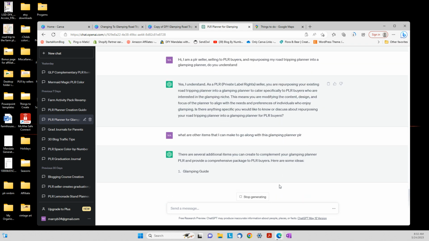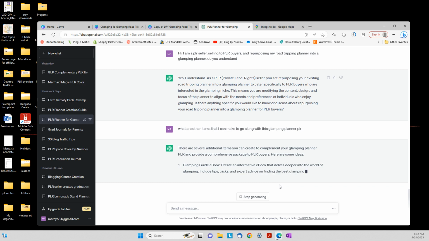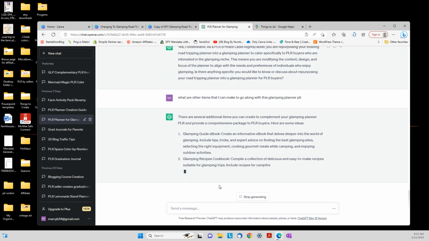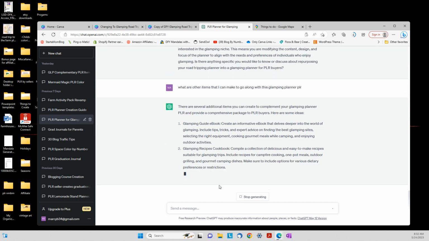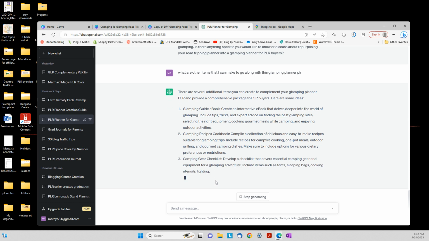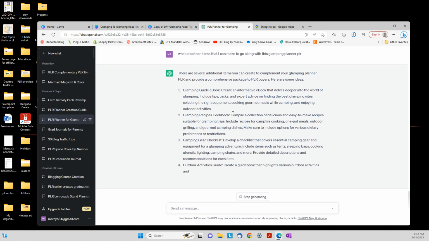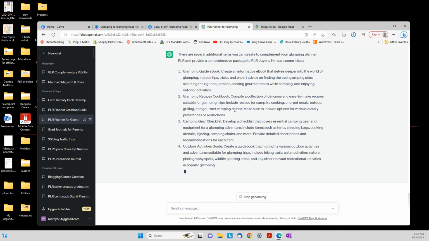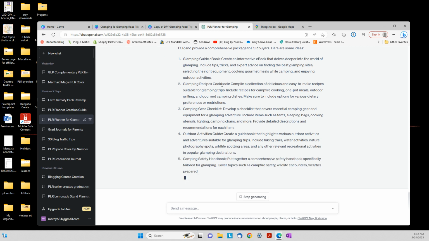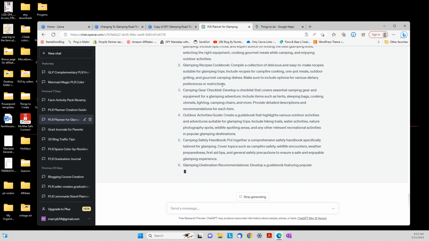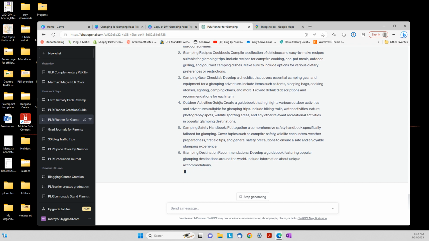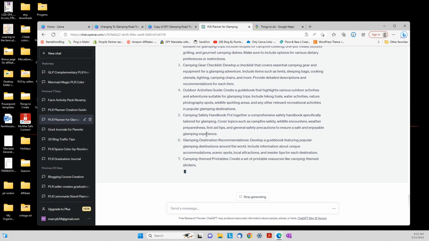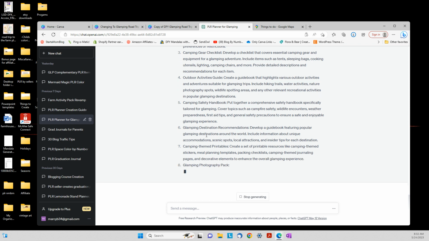There are several additional items you can create to complement your glamping planner PLR and provide a comprehensive package to PLR buyers. A glamping guide ebook, glamping recipes cookbook, for my person that does recipe cookbooks. There you go. Camping gear checklist, outdoor activities guide, camping safety handbook. Not all these would be awesome for PLR, but you can go through and pick out what you want, and you can even tell it to expand on number 8. I like that.